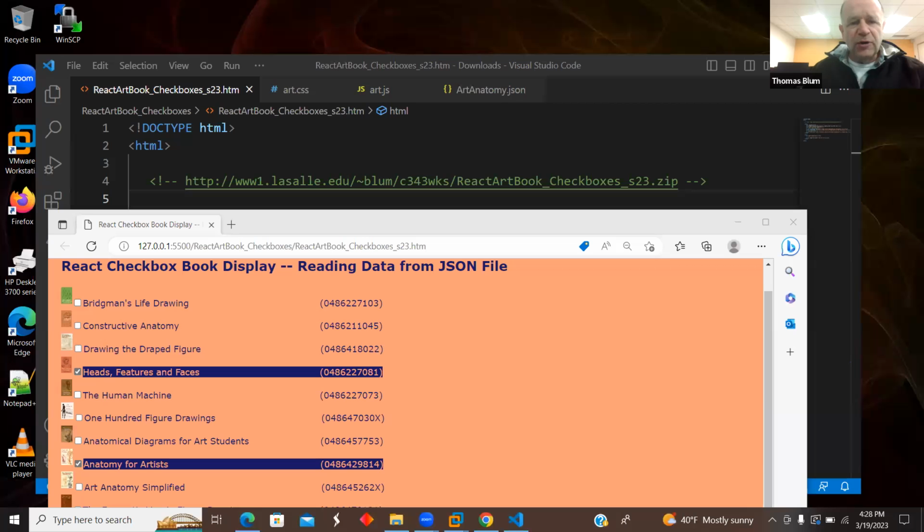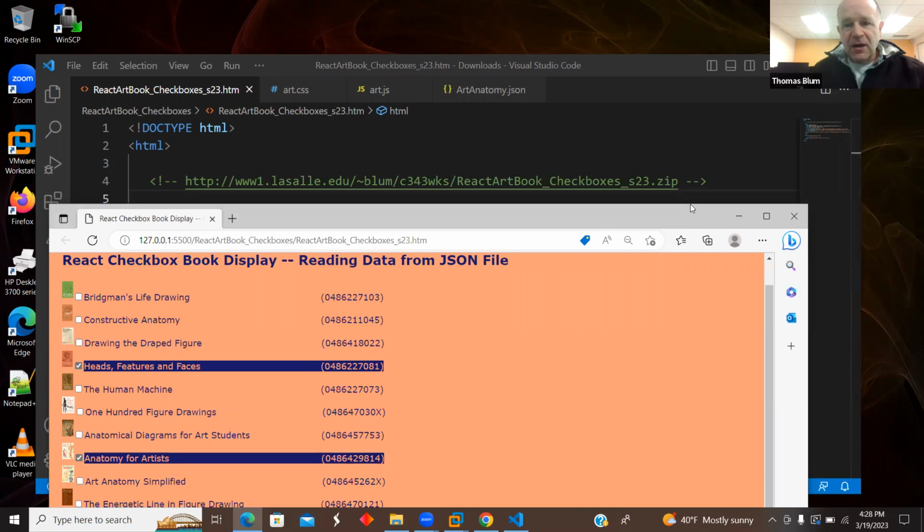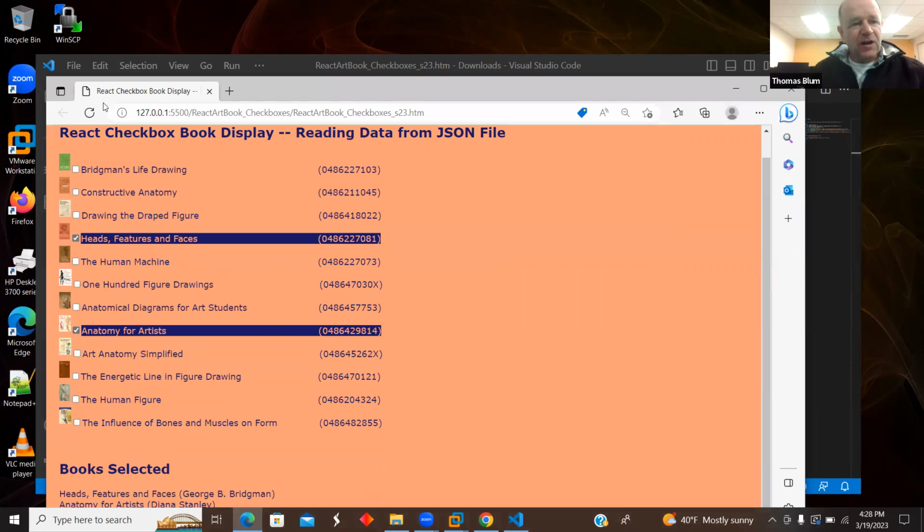In this example, I'm going to show a React checkbox list. So the code for this example can be found at the URL seen here in the HTML comment. And running, it looks like the following. I have a list of checkboxes.